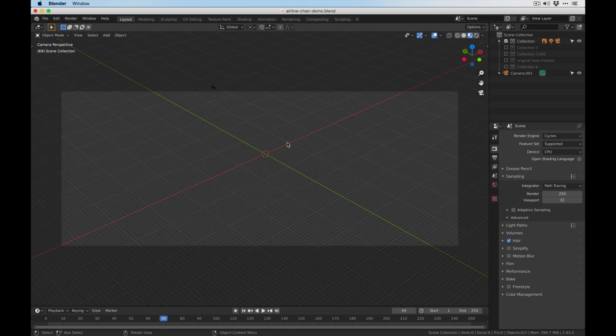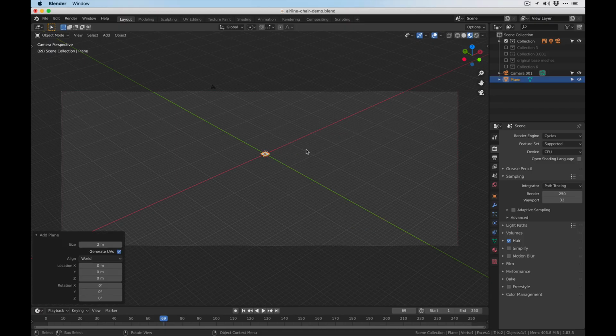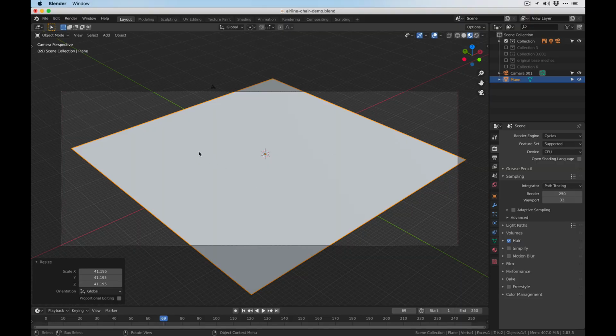Okay, now I want to talk about how to create a lighting studio setup for the models that you may want to be lighting and rendering. To do that, we're going to use Shift A, add a mesh, and in this case, we're going to add a plane. And let's just scale this up, basically making a really large floor.